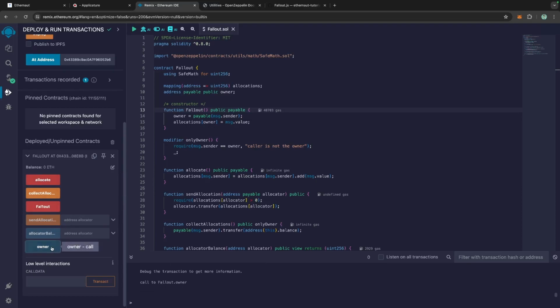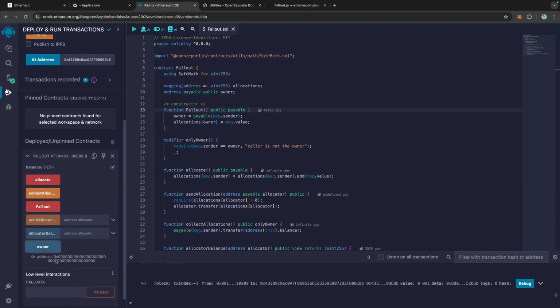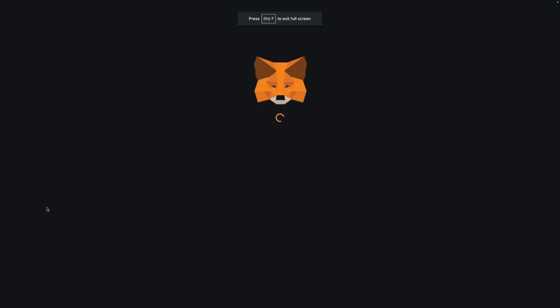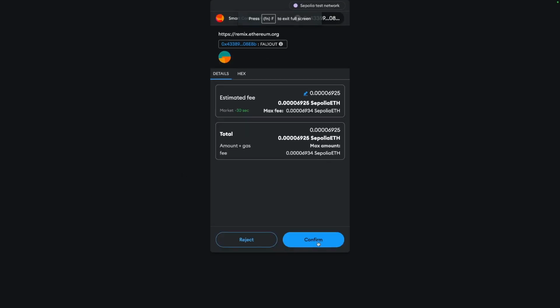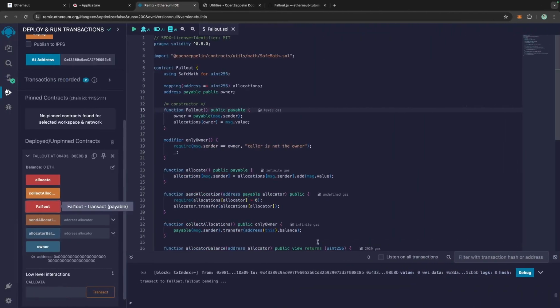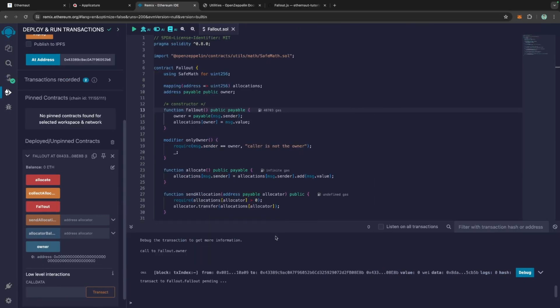So let's see who the current owner is. Okay, so it's nobody. It's uninitialized. This is the 0 address. So we want to become the owner. So we just have to call this function here, and wait for it to get mined, and then after that we should be the owner.